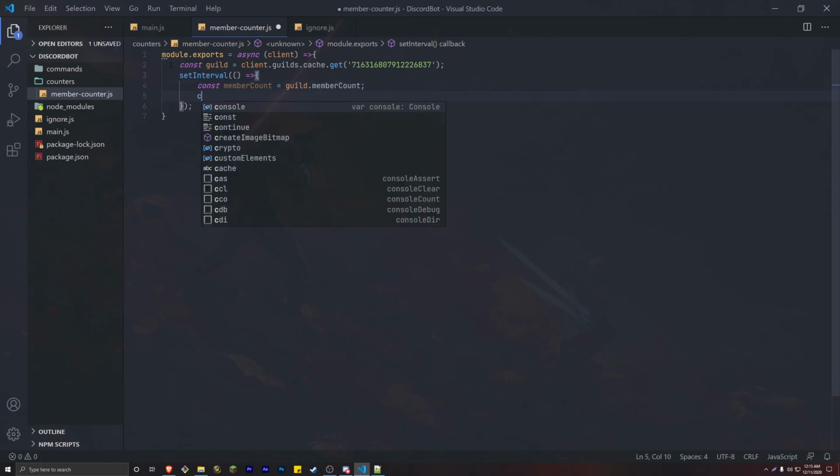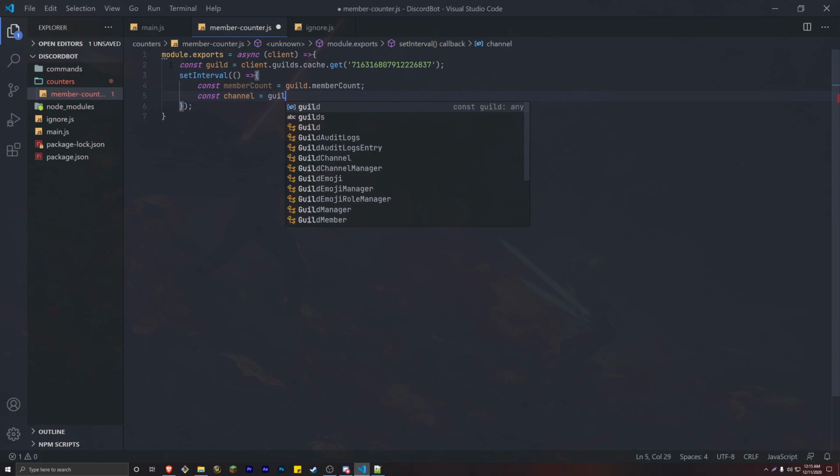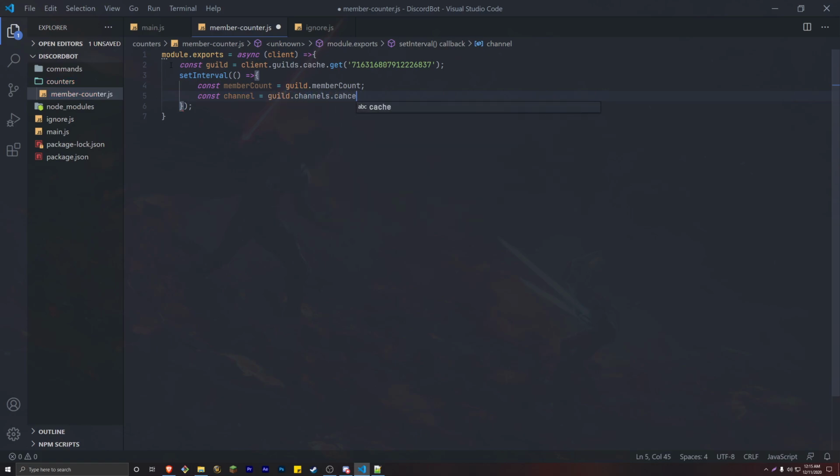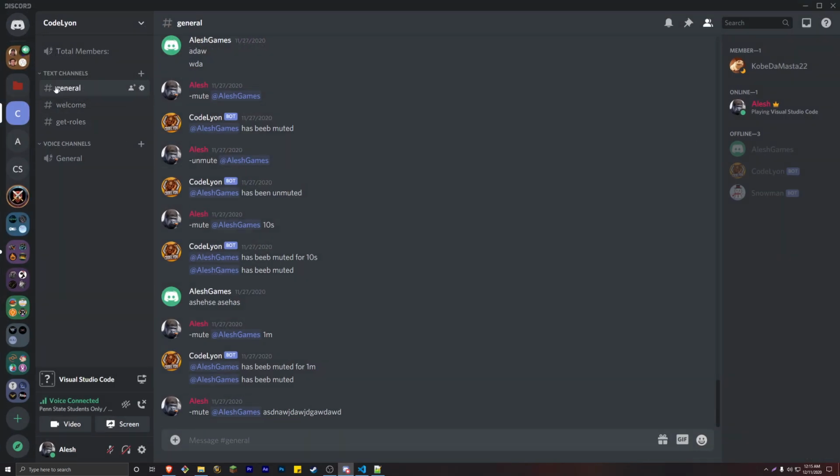The next thing we're going to do is get our channel, the channel that's going to be updated when somebody joins or leaves the server. So we're going to name a const channel, and this is going to equal guild.channels.cache.get, and here we want to get the channel ID. So go into your Discord, right click the channel, and copy ID.